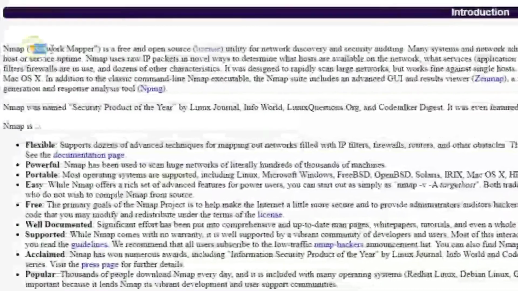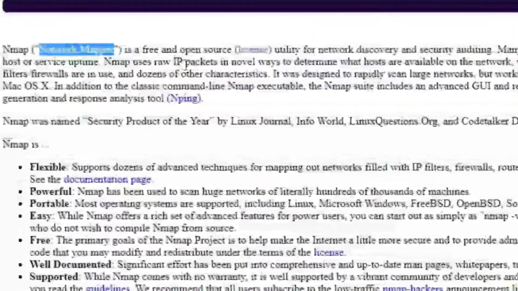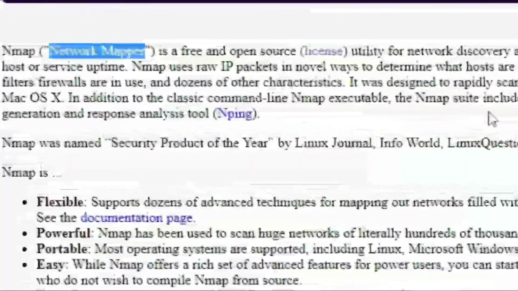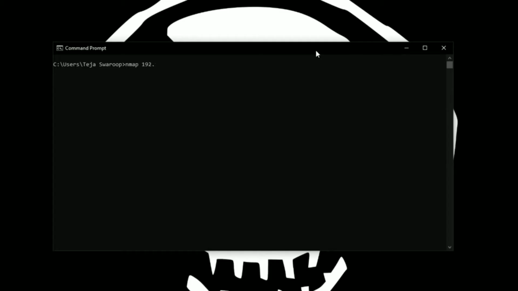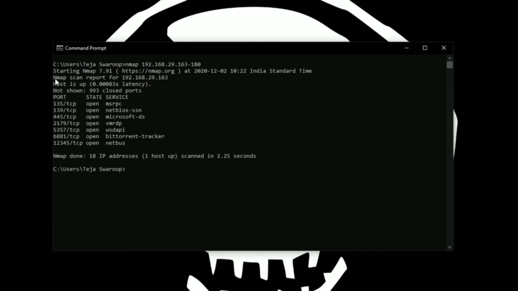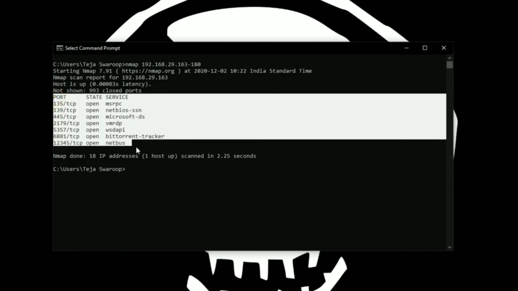Nmap, simply put, is a network mapper. A network mapper is a tool that can analyze and study networks. Nmap is used by hackers to gather information about the target before trying to attack it. This is also called reconnaissance. Using Nmap, hackers can scan a range of hosts and see what ports are open and what services these ports are running. Thus, they can gather information about the network and use this information to take advantage of the target.